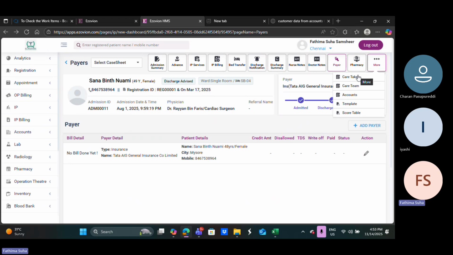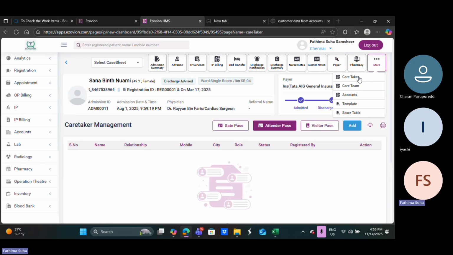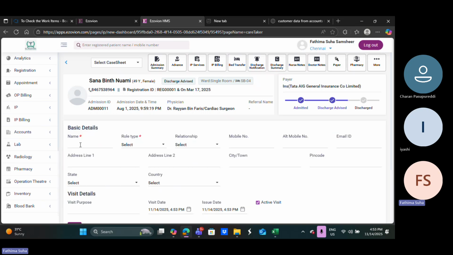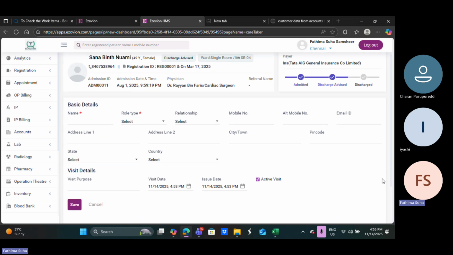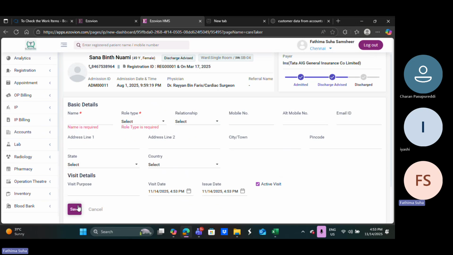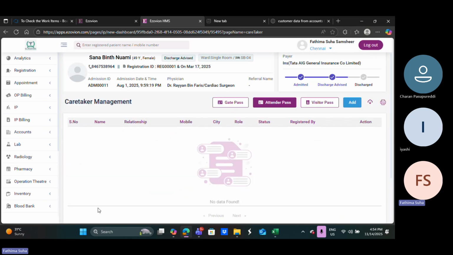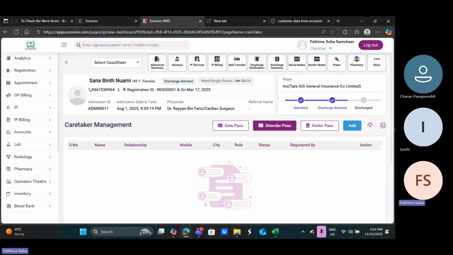Okay. Next is the caretaker. If you want to create an attender pass or a gate pass for the visitors, that can be added by clicking on this caretaker. Click on add, mention the details: the name, the role type, the relationship. What are marked in red needs to be mandatorily added, and you can save. By this, you will be creating the attender pass or the gate pass for that particular visitor.